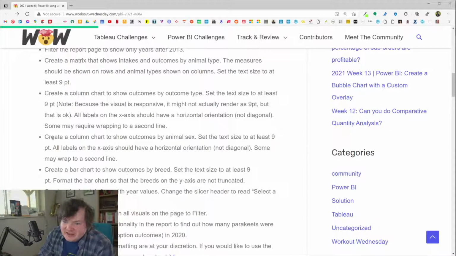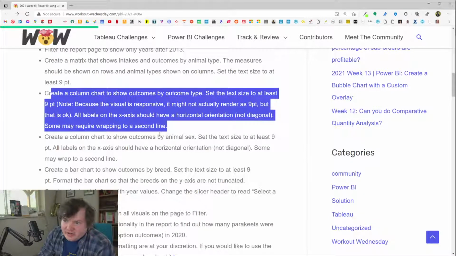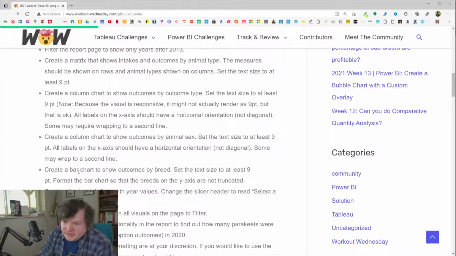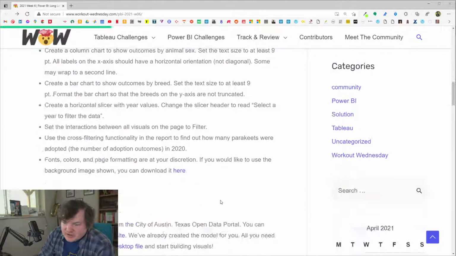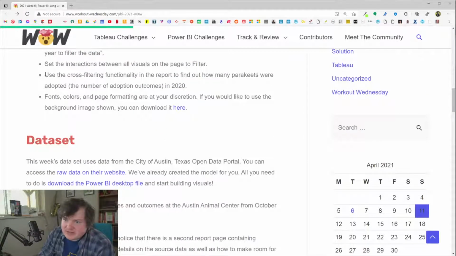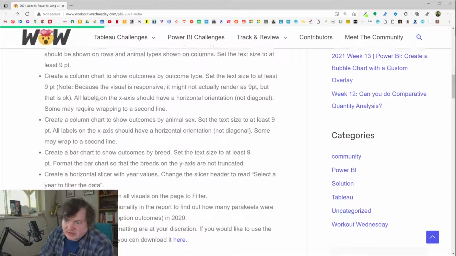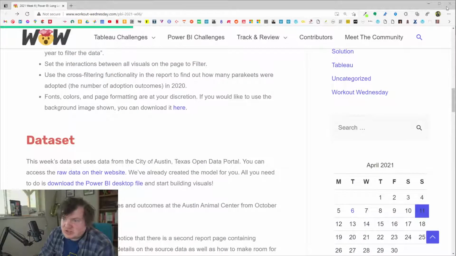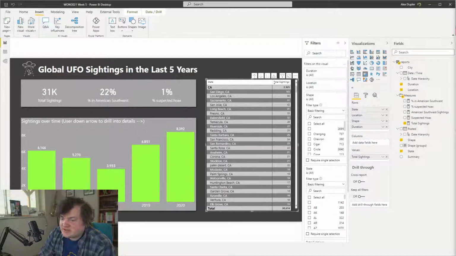Anyway, let's go. So we've got our column chart. We've got another column chart. We've got our bar chart. Interactions between all visuals. We haven't set that. Use the class. Okay, and then these are analysis and design questions.